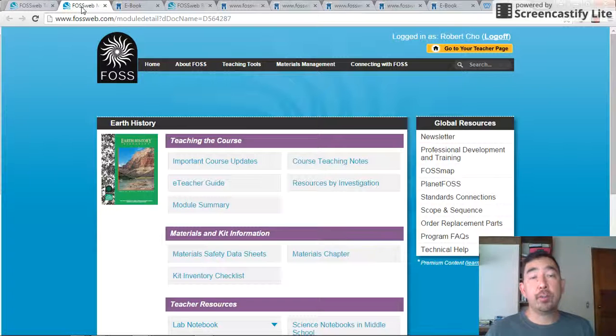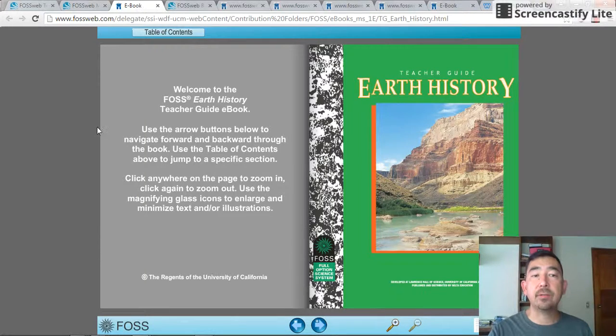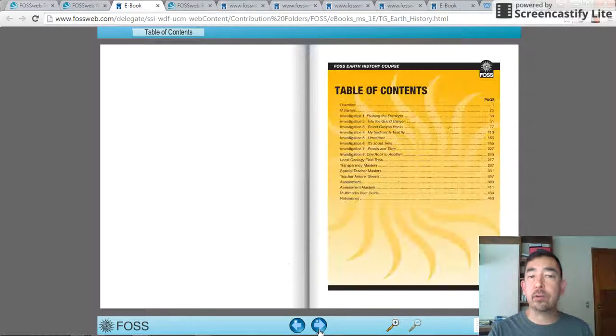This FOSSWeb Earth History page has all the resources you need that are all included in the teacher's guide. So, for example, if you lose your teacher's guide or you're at home, you didn't want to bring it home, there's an e-version available right here. You click on that, and it brings you to the Earth History Guide, which is a virtual version of it.